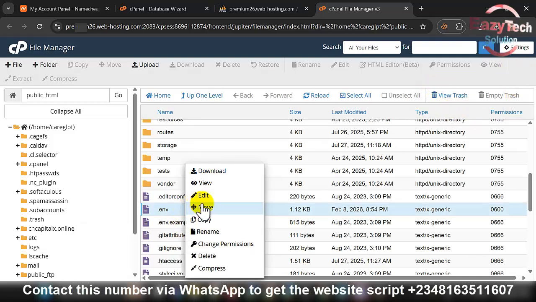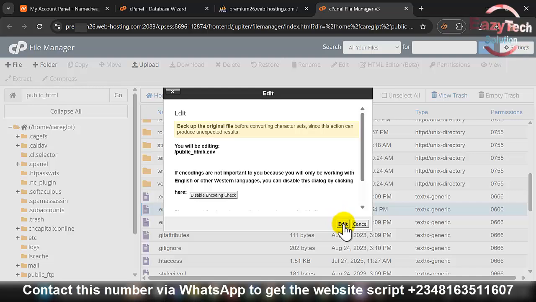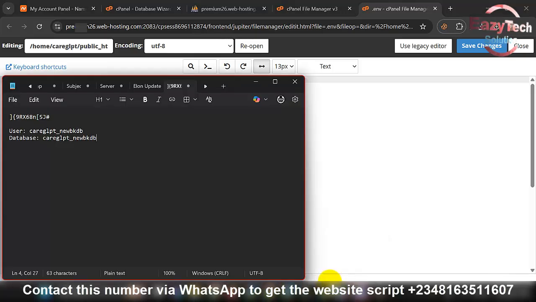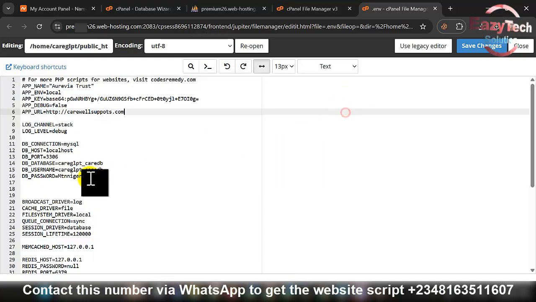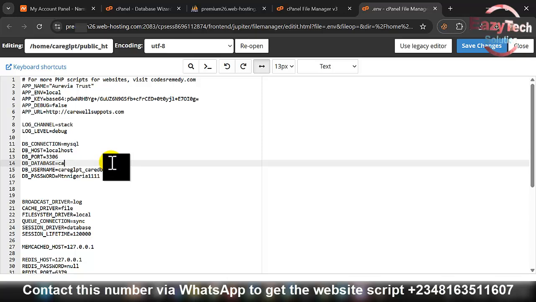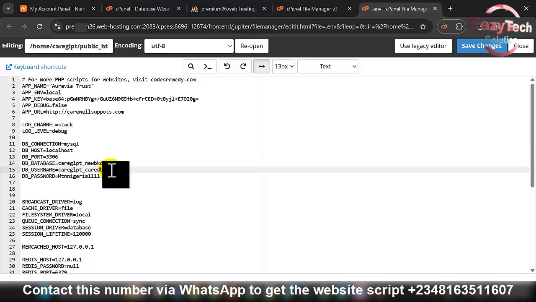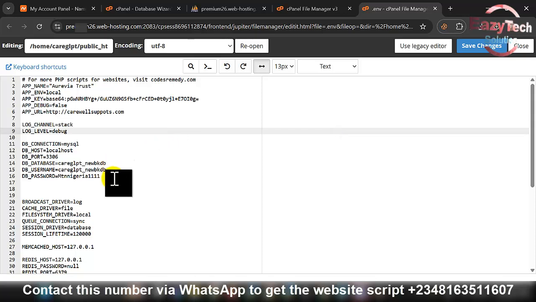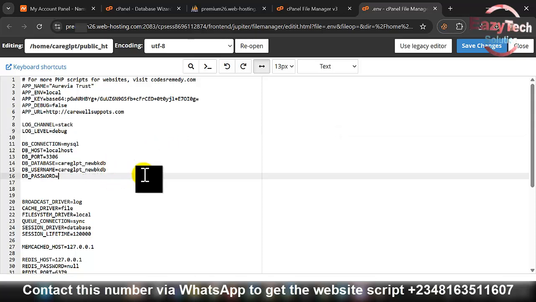So I will right click, then click on edit, then click on edit again. Okay, so this is where we are going to do the database connection. So I will come over here and copy our database name. Okay, our database name, and then the username is the same thing, so I will paste here like this. Then I will paste here also. Okay, then the password, I will come over here and copy the password, which is this. I'll copy, then I'll come here and paste.